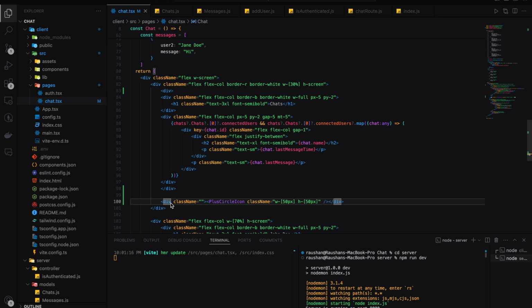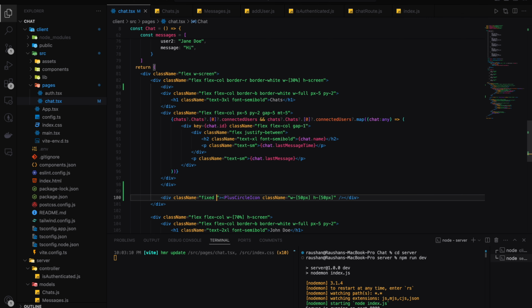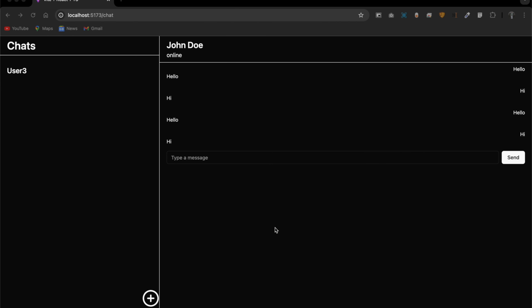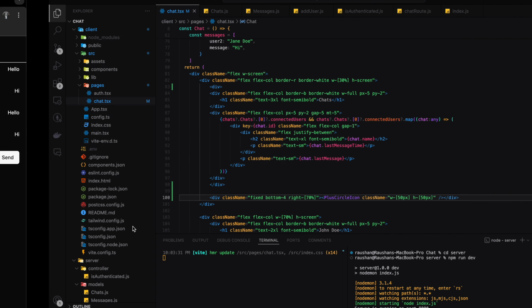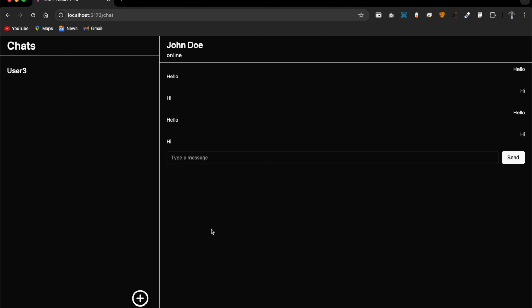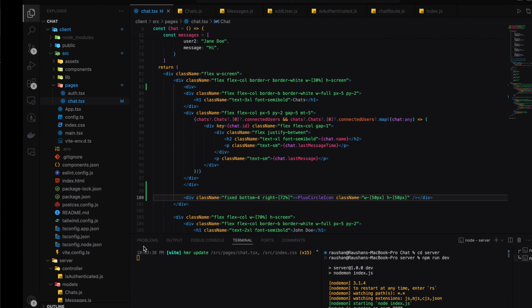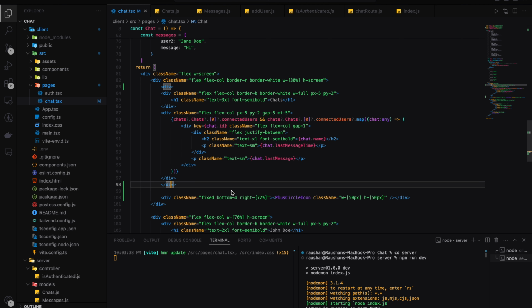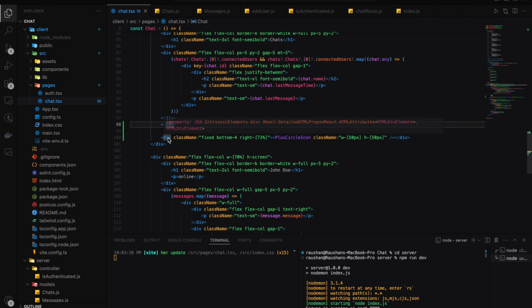So for that, this class name is going to be like fixed and bottom. Okay, bottom is going to be 4 and also right is going to be 70%. Make it 70%. Right is going to be 70%. So yeah, and make it 72% so it looks better, right? Yeah, that's it.